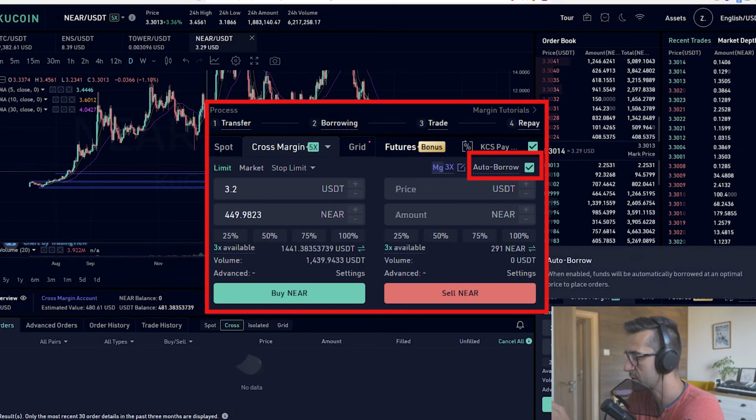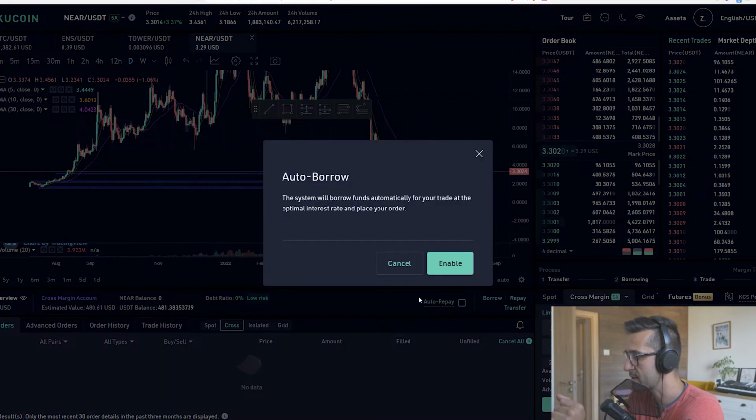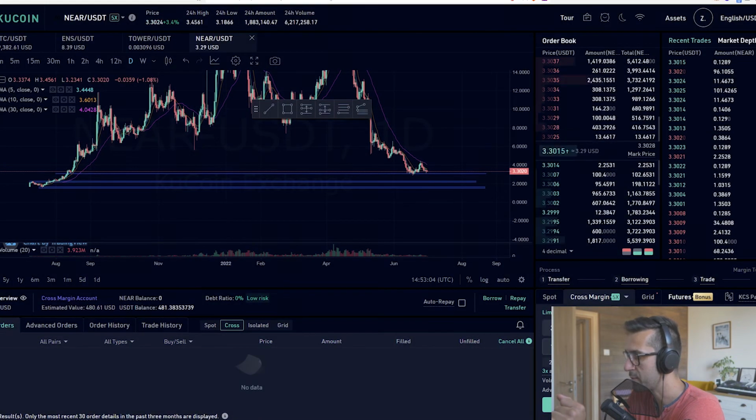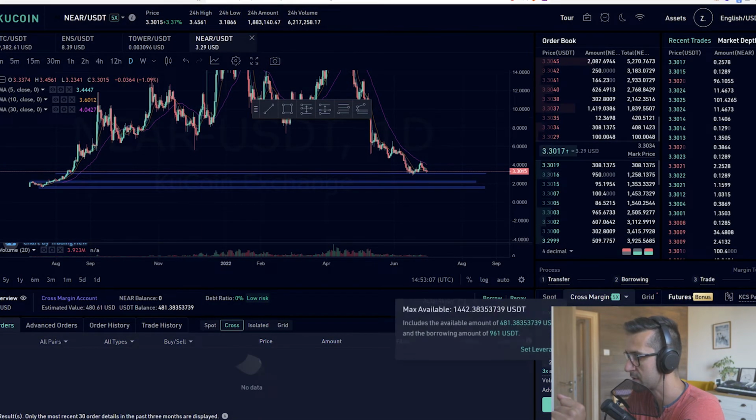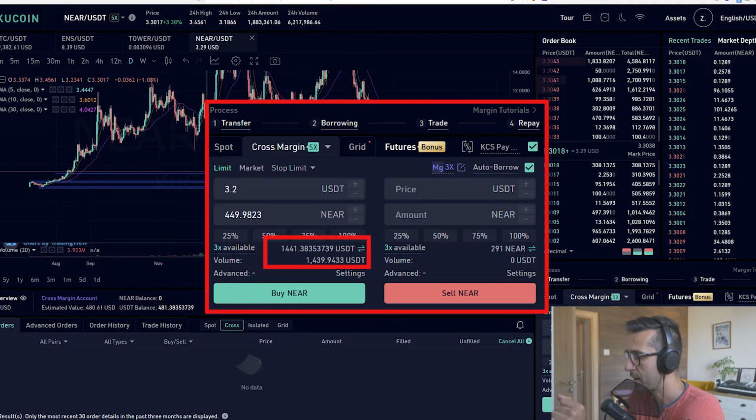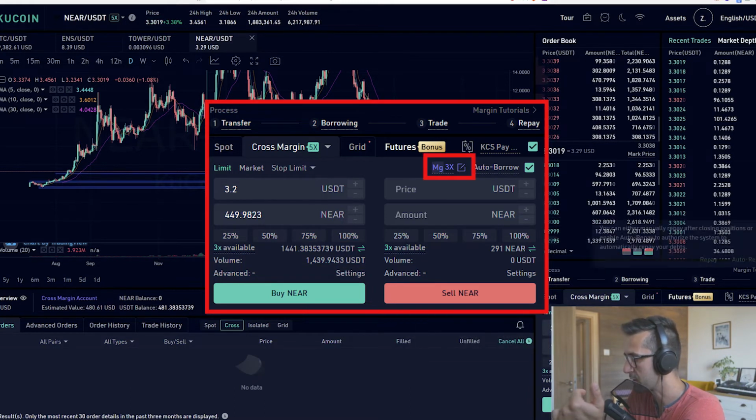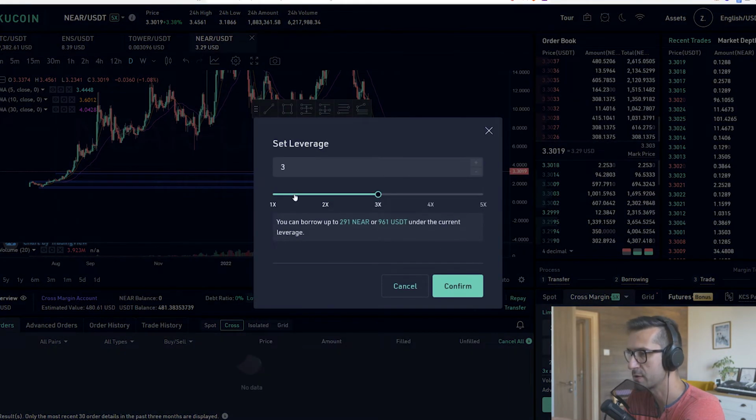You have a button which says auto borrow, and if I click it and enable it, now at the bottom you see that we have 3x available and we have $1,440 to buy NEAR with. And this is with 3x leverage, because here again is a little window that you need to know about. If you click here, you choose the margin, or the leverage, that you are going to be using. You can change this to 2, 3, 4 or 5x, whatever you decide. It doesn't mean that you have to use the entirety of it.